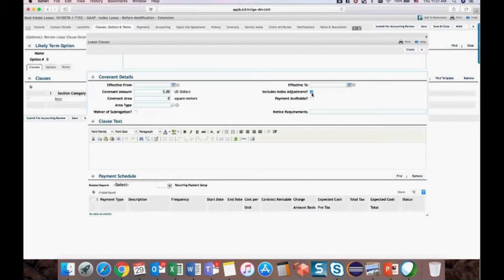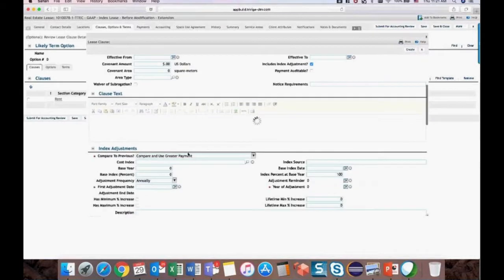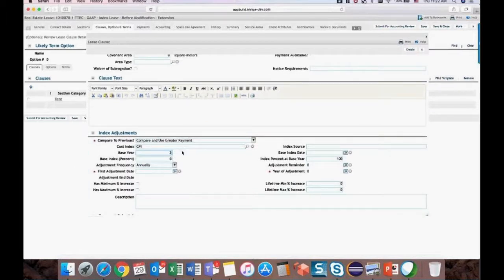Then I'll just do the include in index adjustment. And I'm going to use compare and use greater payment, because now I have 2 clauses, so it will do the compare, right? I have 2 clauses now. So the cost index would be CPI, and 2016 would be my base, 100%, 7/1/2017, no gap, because I have 2 clauses.